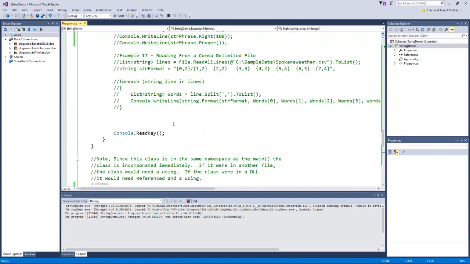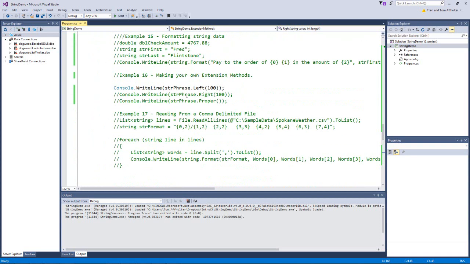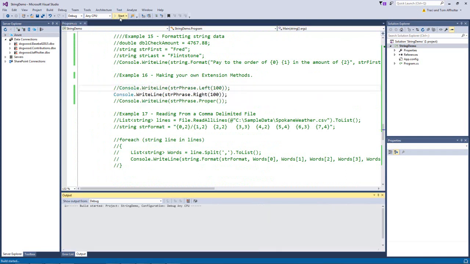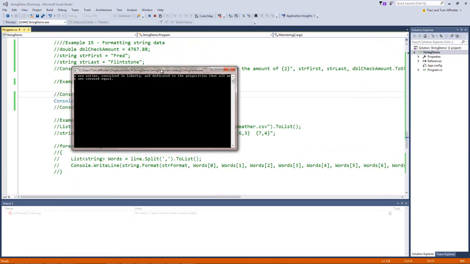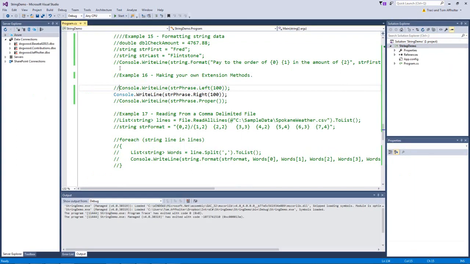So let's take a look at that one. So I want the right 100 characters. Let's comment out the first one. And if I run this, I get the right 100 characters off my string. So a brand new command. Again, it only works in this application right now.